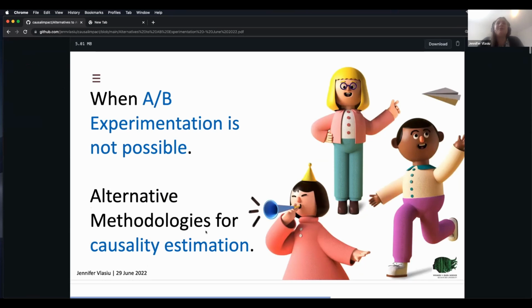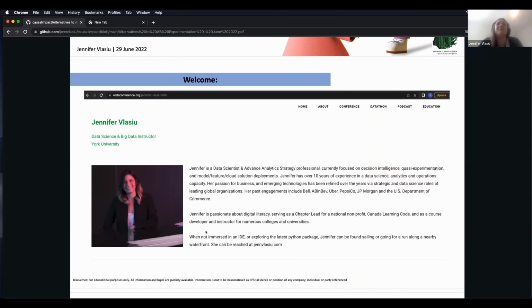For those of you who don't know me, my name is Jennifer Vlasiu. Today I have the privilege of speaking to you all a little bit about A/B experimentation, also known as A/B testing in the field, as well as when A/B experimentation or testing is not an optimal mechanism, there's something called causality estimation. What is it? When can I use it? And how do I get started? So this is really a more practical offering.